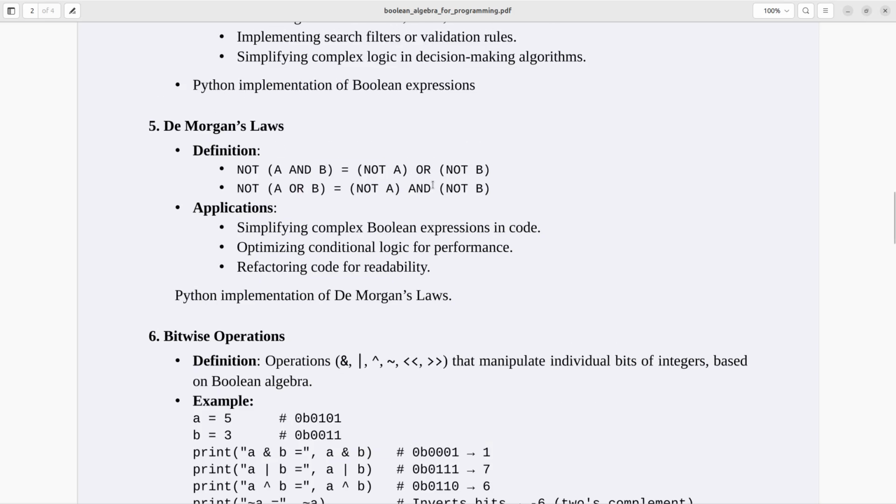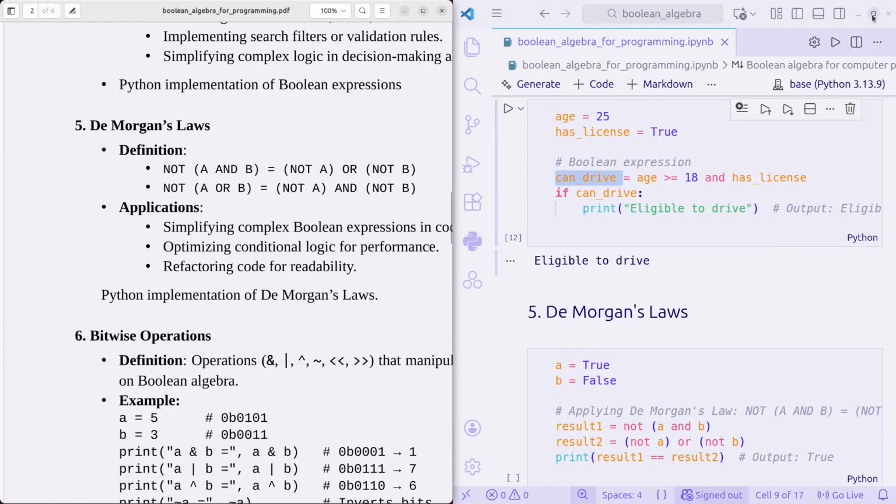So what is the application of using De Morgan's laws? We can use them in simplifying complex Boolean expressions in our code. Also, we can use them to optimize the conditional logic for more efficient performance. We can also use De Morgan's laws to help us refactor the code for readability. So let us see how we can implement De Morgan's laws in Python.